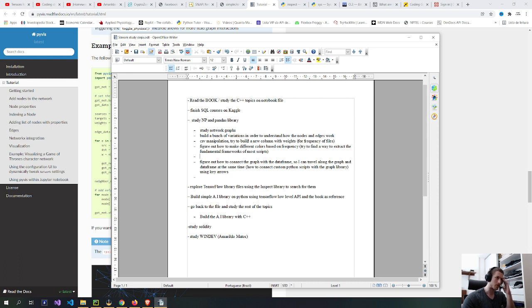So figure out how to make colors based on frequency. So I could build a bunch of scripts, then take the fundamental libraries, make a different color for them, then create a bunch of other structures and see if I can highlight that. Yeah, how to highlight specific nodes.